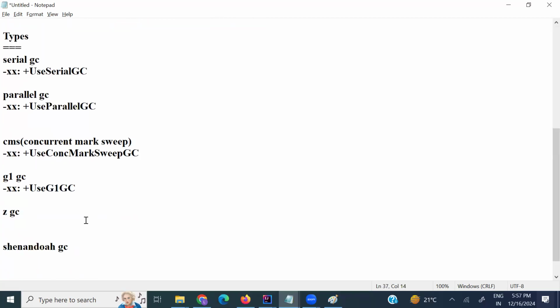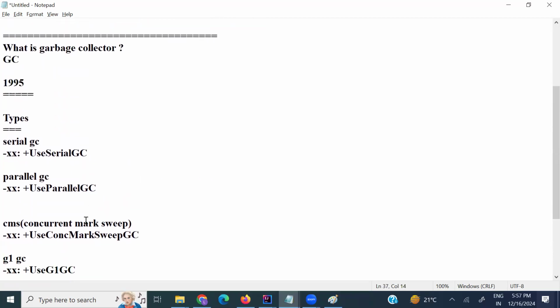Here, whatever garbage collectors I explained: Serial GC is a simple single-threaded garbage collector using the basic mark and sweep algorithm. It was used from Java 1 to Java 3. And here Parallel GC.